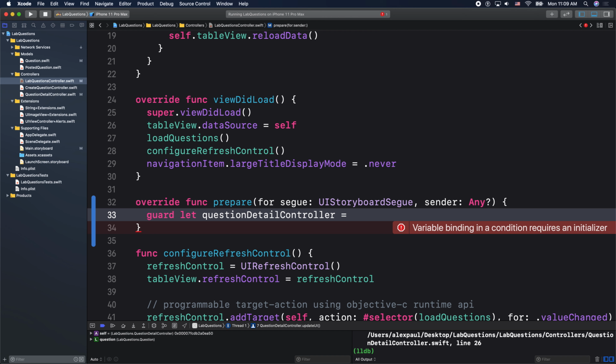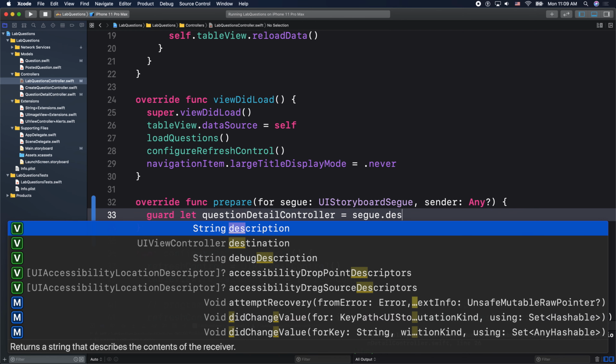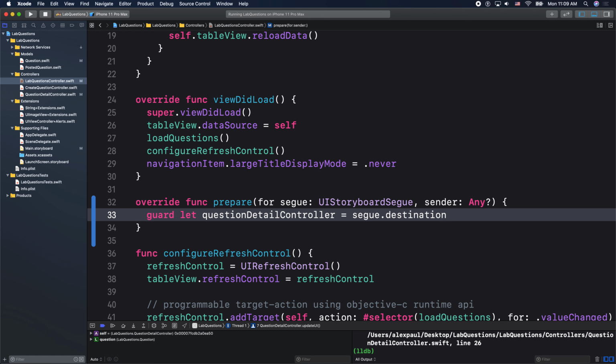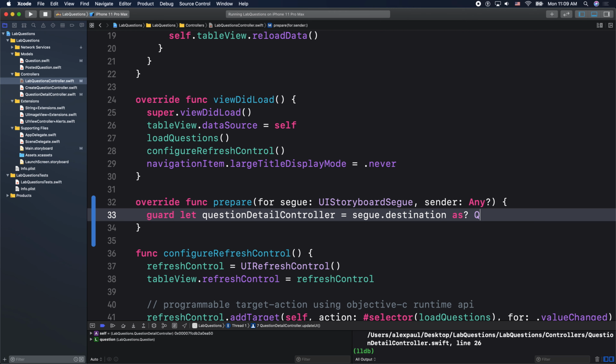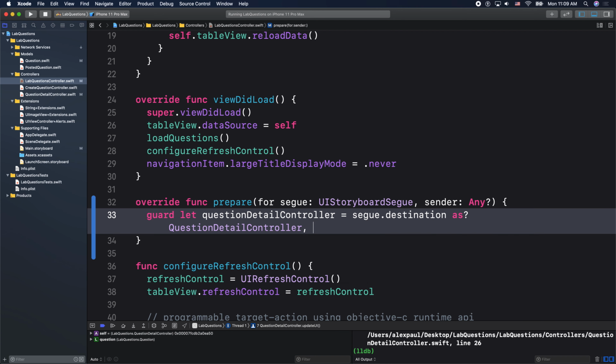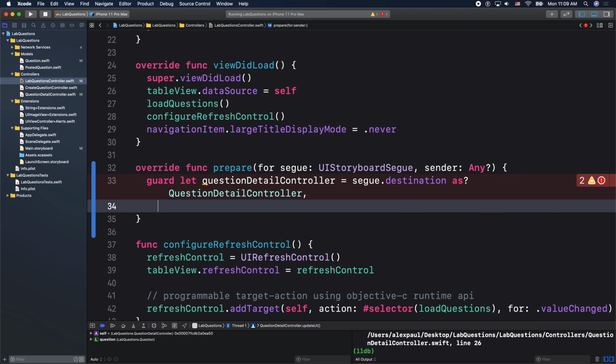How do we get access to question detail controller, Yulia? Segue.destination, very good. Am I done? So I'm downcasting it to the type I expect, which is question detail controller, very good. Am I done? It's like we're never done, right? What else do we need? I have the view controller I'm going to. Index path, because I need to know what question got selected.